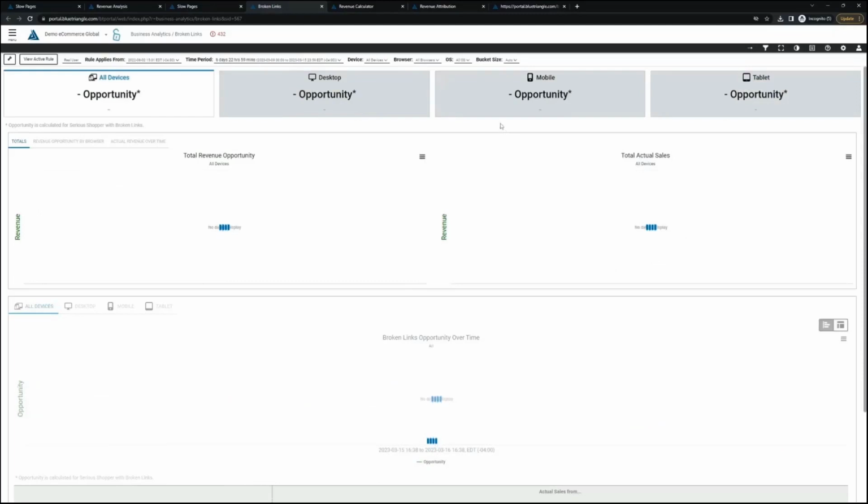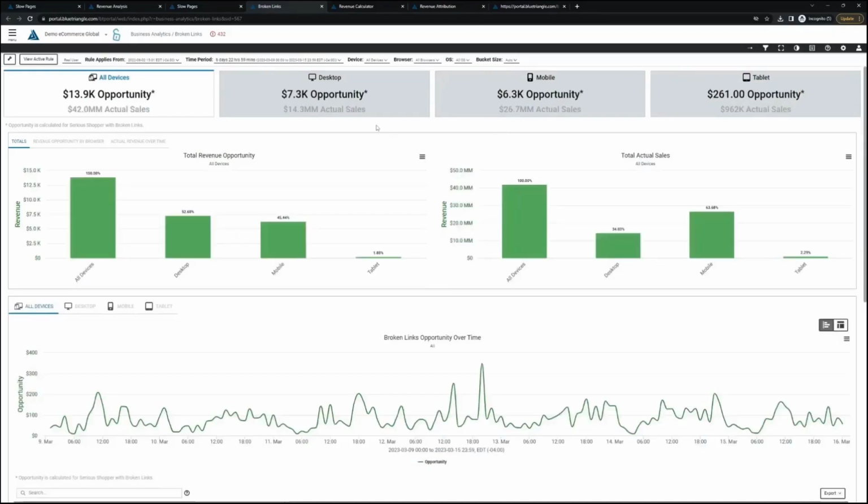So while we're drawing this, again, this breaks everything down by all devices or just desktop or mobile or tablet. So you may have more opportunity on one or the other. Maybe we have a link that's broken more often on desktop, or we're driving more users to broken links on mobile or something like that. In this case, it looks pretty similar across the board. But the bar charts right below this, again, hey, what's the opportunity?